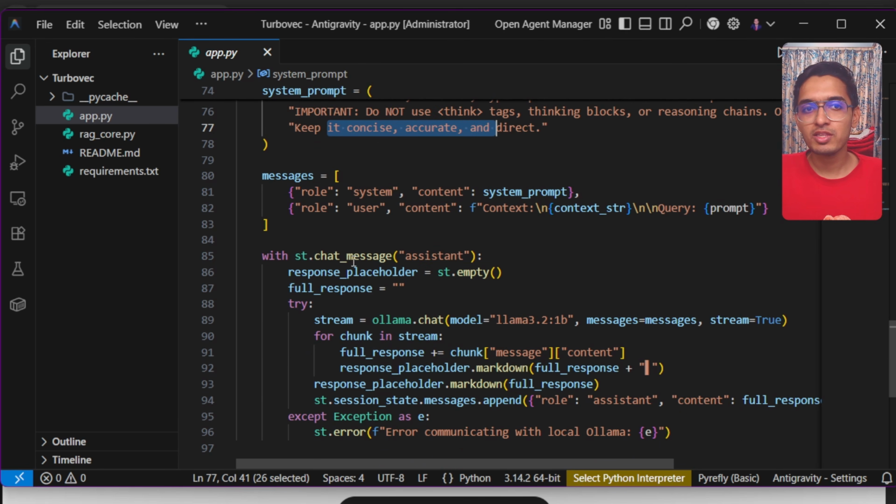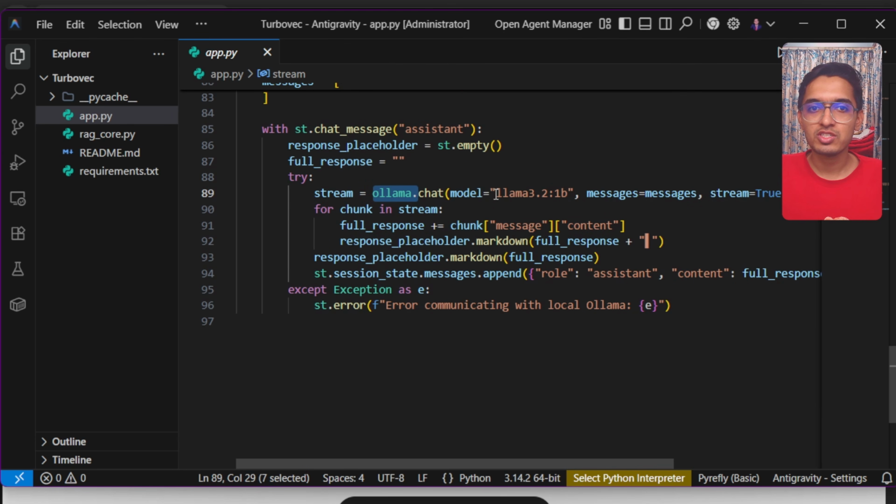direct. So now we need to build the payload for the model. First would be the system prompt that we have defined here. Next would be the context that is fetched from the TurboVec library. And finally would be the user query that is given as the prompt. And then using ollama.chat, you just need to give the model name and the entire message payload that we have defined.